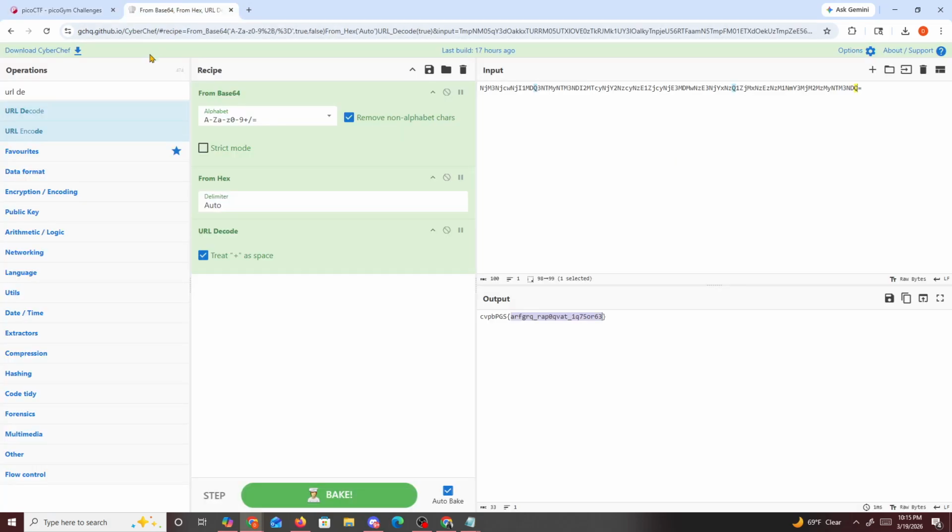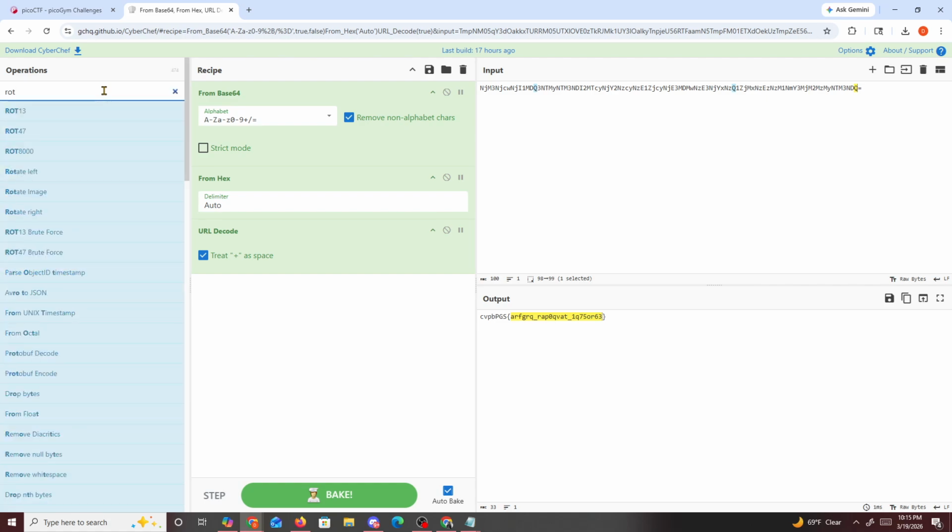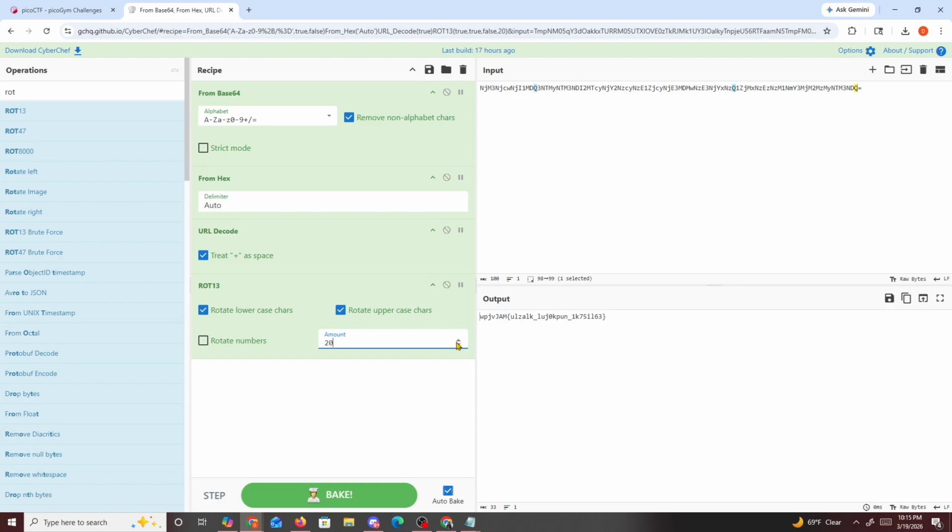So we just look up ROT13 decode. Oh, delete this, ROT13, and add this right here. And it's not actually ROT13 at 13; you can mix it up eventually if you go to 26 or anything that's a value of 13. We see picoCTF nested encoding.